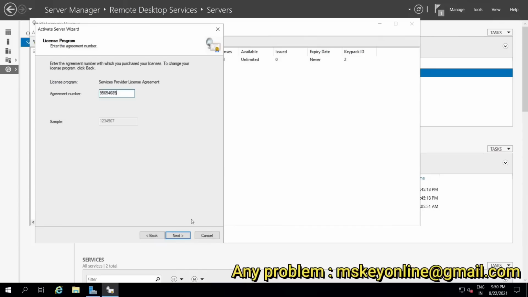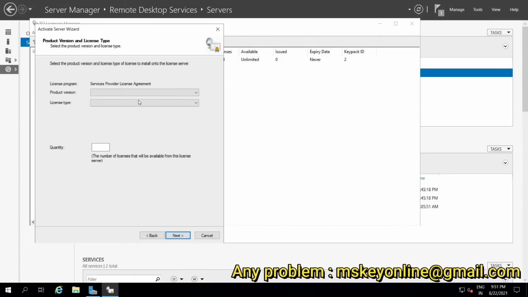After that click next. Here choose the product version as Windows 2019, and Microsoft is providing RDS CAL license in two different versions or different types. One is RDS CAL per device. If you choose this option, we are enabling RDS CAL license for the entire server, and we can create unlimited users in this server. There is no limitation because we are enabling RDS on device basis.